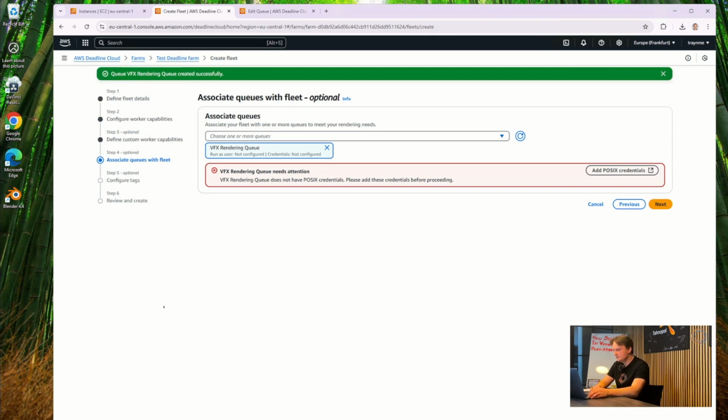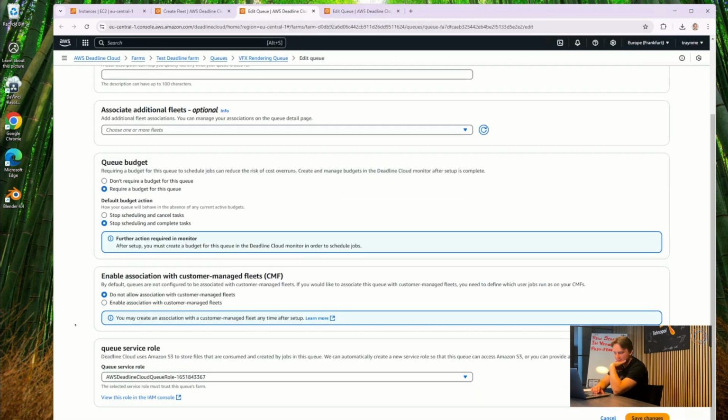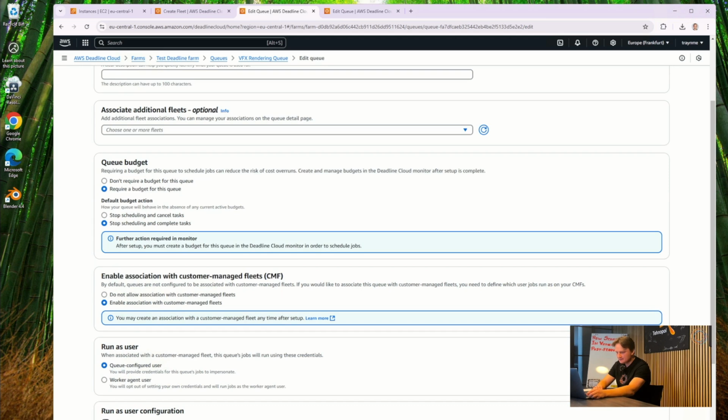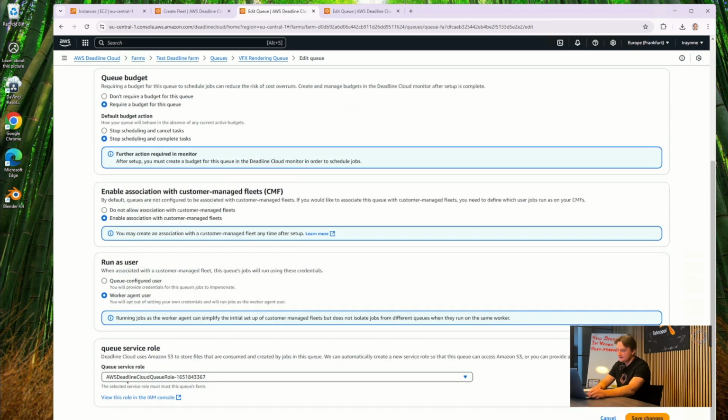Run as a user, not. All right. For this instance, not really sure what I missed. I might have just gone over it while talking too confidently here. Some important things. Here it is. So queue configured worker agent user. I will choose a worker agent user because this is the username you would configure when creating the worker. So I will save changes here.